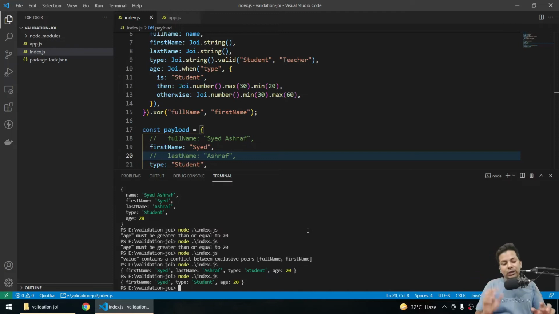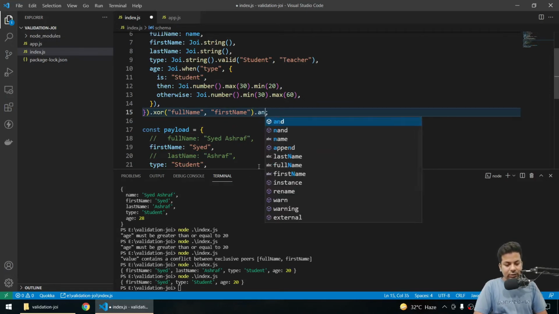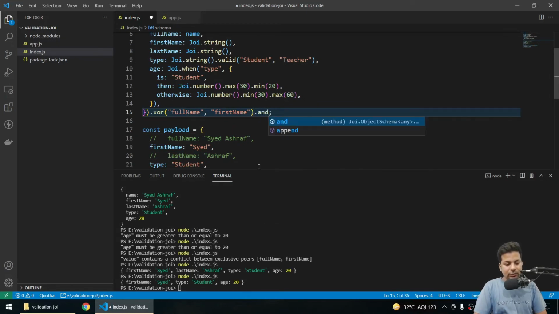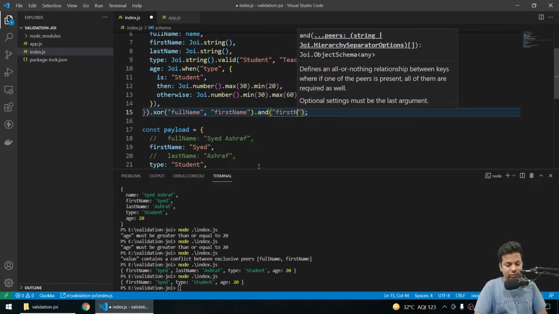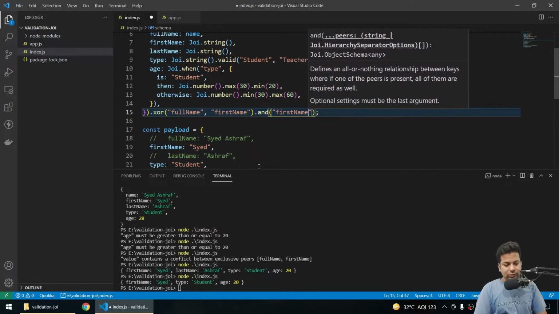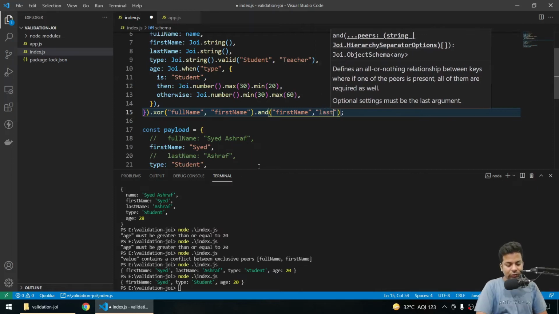But suppose you are just sending your first name but not the last name. I can put a required, that's another part, but I should put a condition: if the user is filling the first name, then they should also fill the last name. So after this we'll put an AND. If first name is there, then it should have last name also.